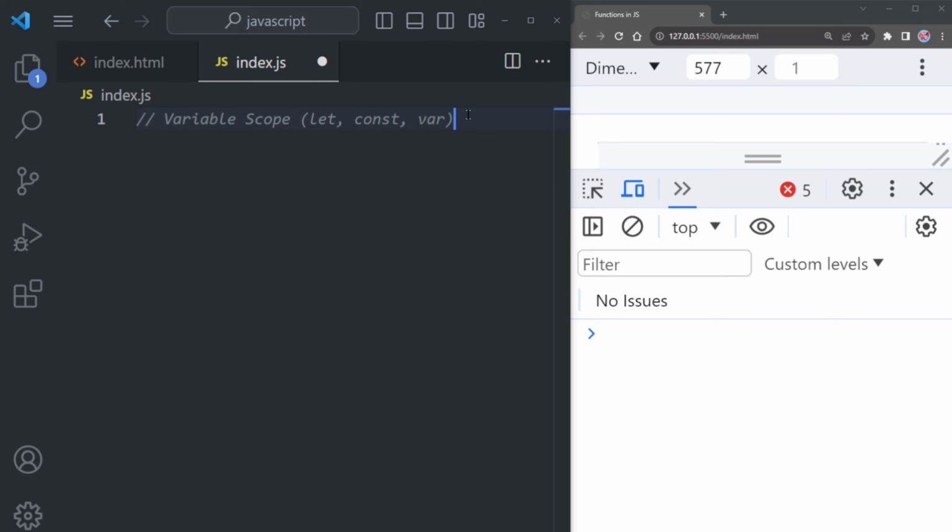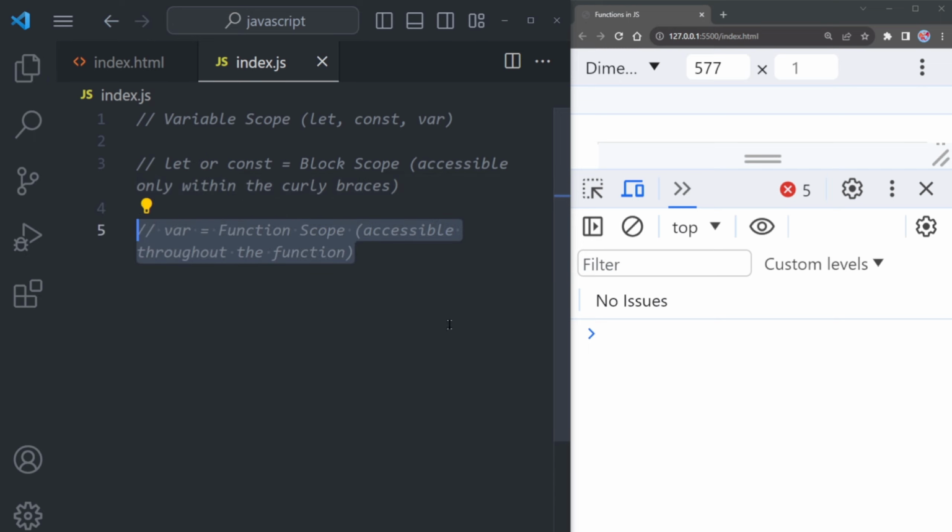Hello everyone. In this tutorial, we are going to discuss the variable scope of let, var, and const type variables. Variables declared with let or const have block-level scope. They are accessible only within the block or curly braces. These curly braces should be of a function or a loop. Variables declared with var have function-level scope. They are accessible throughout the function in which they are declared.